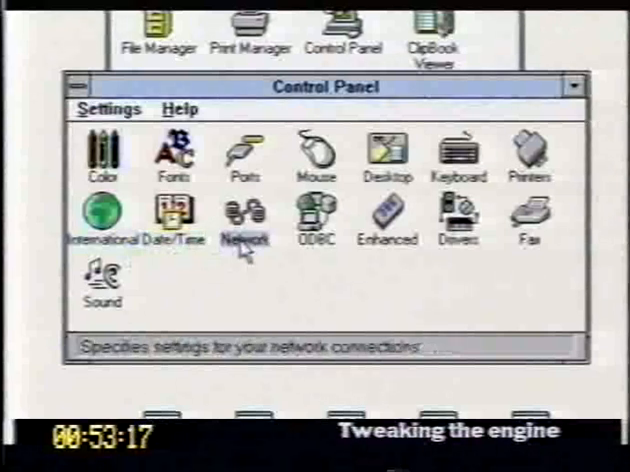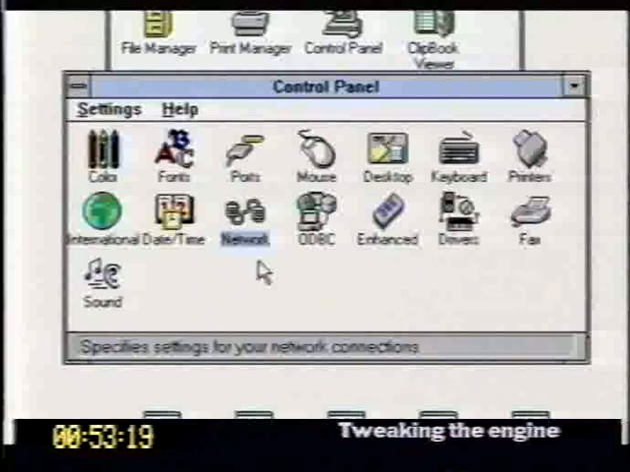Now, network is something that you will only have with Windows for Workgroups. Okay. Key differentiator there. And obviously, if you are within a networked environment, then you'd want to set up passwords and the network configuration and things like that. But you won't see that if you don't have the... No, that's right. This looks like fun.